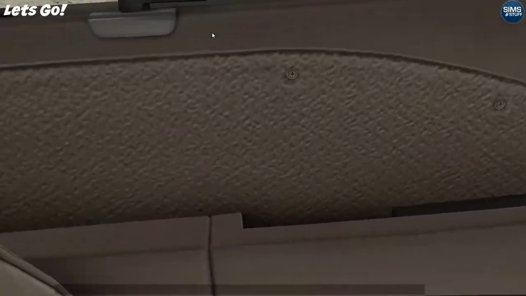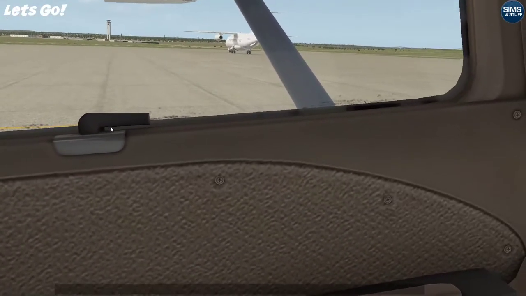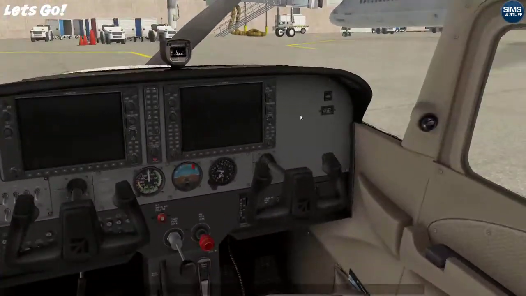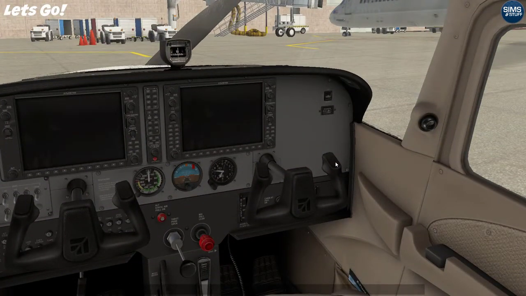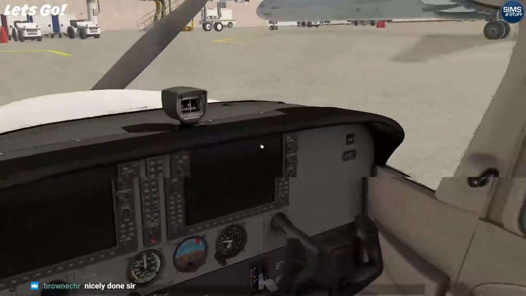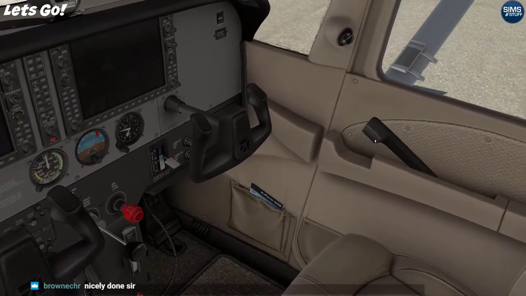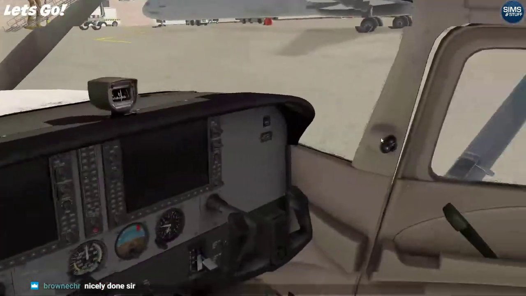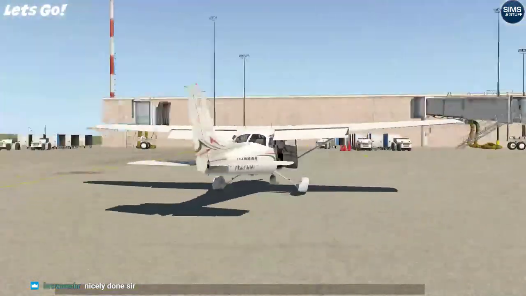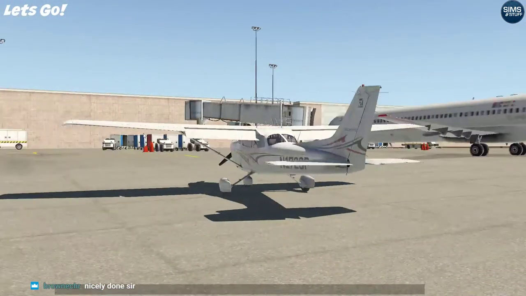And can I get out of this thing? Is there a door? Damn it, there's no door. I can't get out. I'm trapped. I'm trapped in the plane. Oh, there we go. And now we get the passenger side.